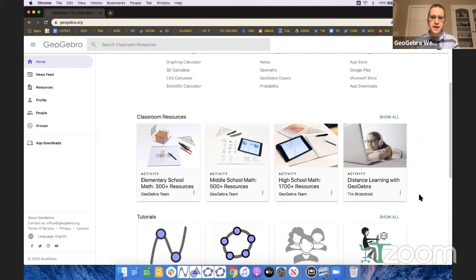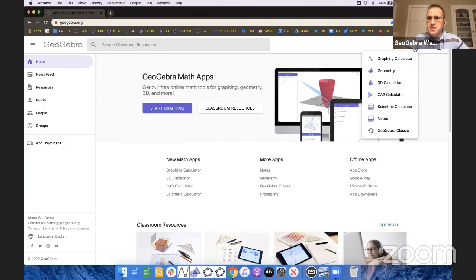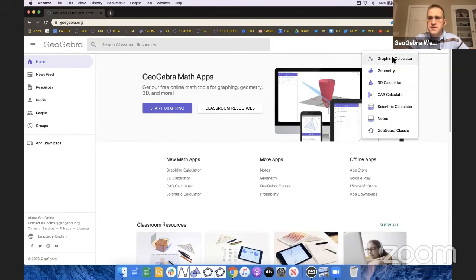There are how-tos there. But tonight, I don't want to waste time. I want to get going here. We're going to explore the graphing calculator and geometry apps, which are the top two options right here. We're going to explore the graphing calculator first.